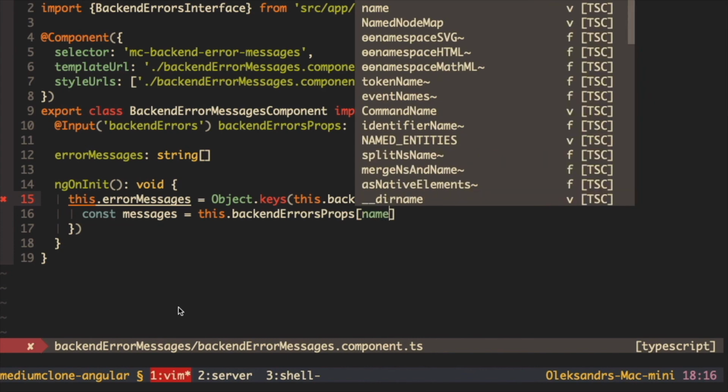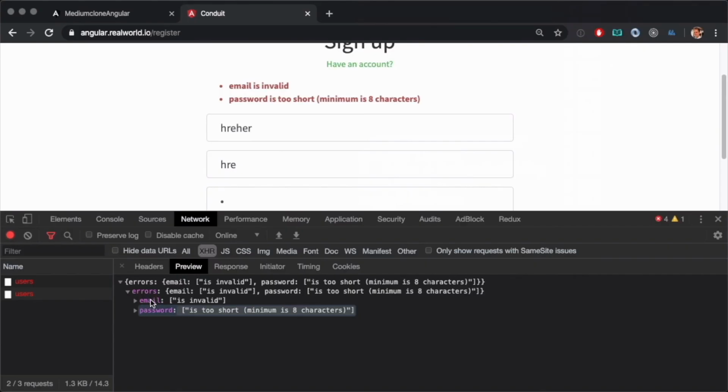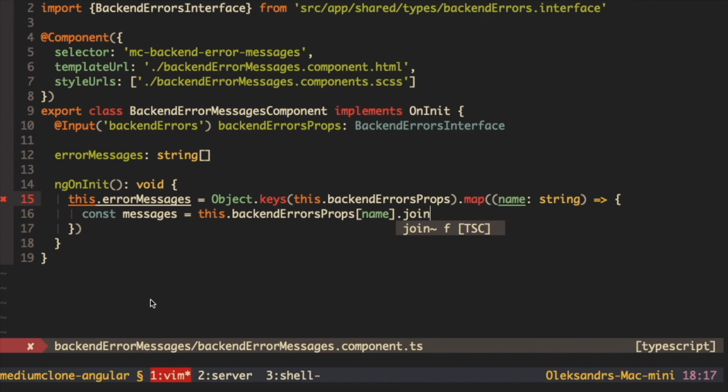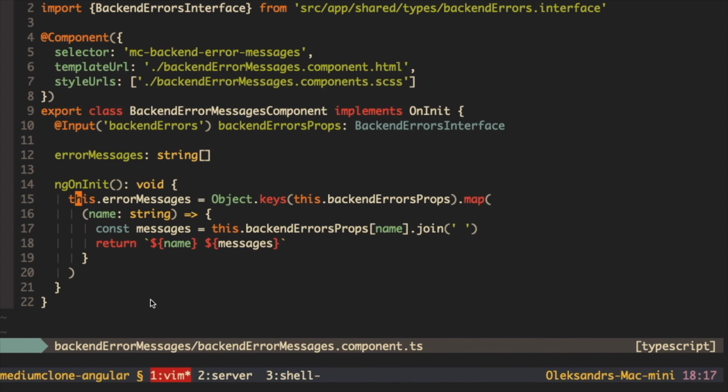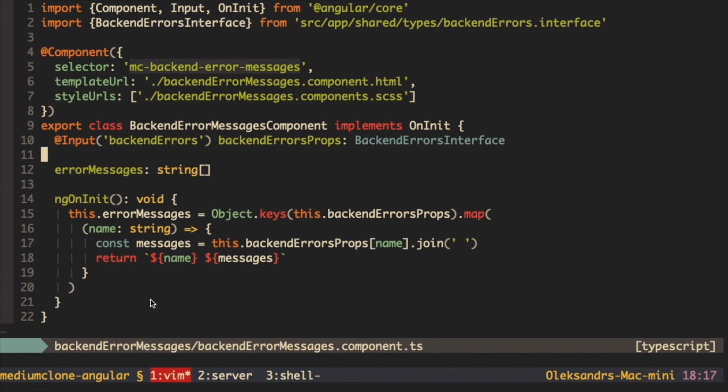And here is the name, which basically means we take, for example, email, and then we make a join with empty string. Now our messages is ready, and we need to concatenate it with our key. So here will be a name, for example, email, and then it will be messages. So we already created our property, these error messages, and as you can see, we get back error messages as array of strings. So this is basically our shareable component where we can throw backend errors inside, and we will just transform them and render.